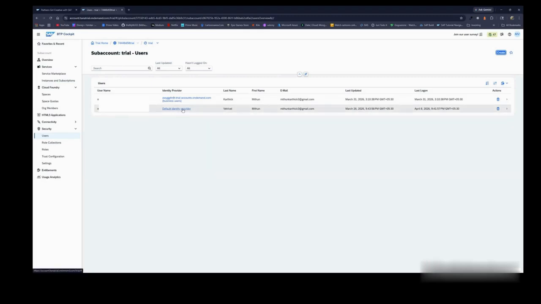Identity provider is your IDP, which tells which users you have. This is the default authentication for BTP. I'm not sure I'm putting it in the right words, but this is the default IDP, identity provider, for this BTP application. So whatever you have, the default identity will work.